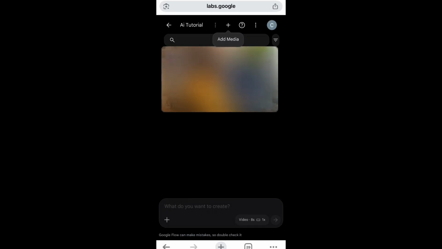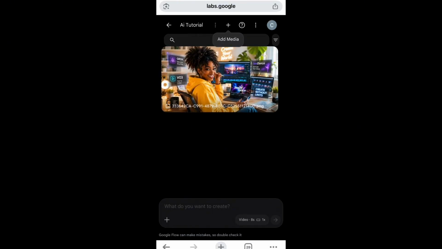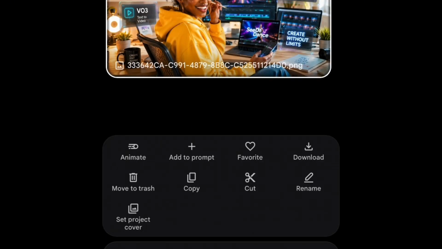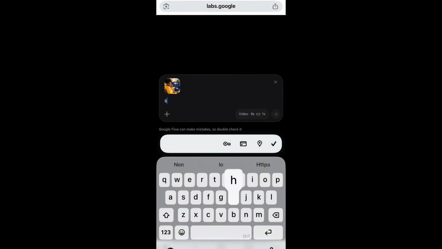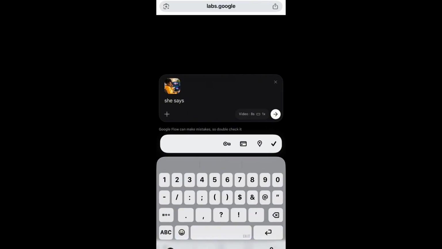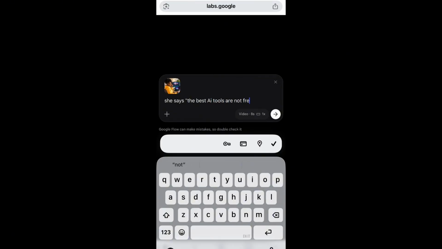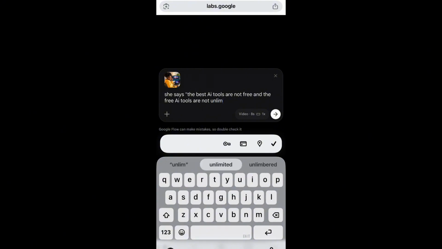The next step is to just go ahead and click on the image. Just hold and press the image. You're going to see these options here. The next thing is to click on add to prompt. Once you click on add to prompt, the image will appear in the description space ready for you to create. Then you go ahead and paste your prompt. So if you have a prompt you already have from ChatGPT, you can go ahead and paste it. In this case, I'm going to just type my prompt. So I wrote here, I said she says, and I wrote what I wanted her to say.